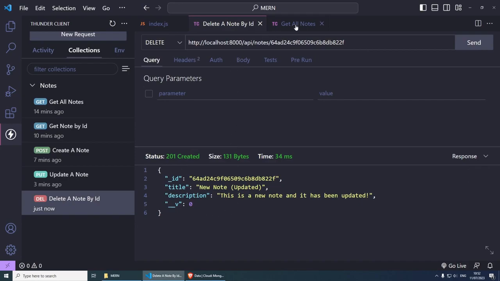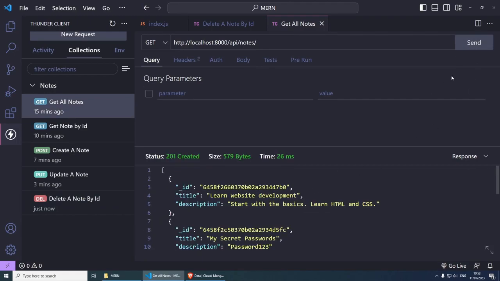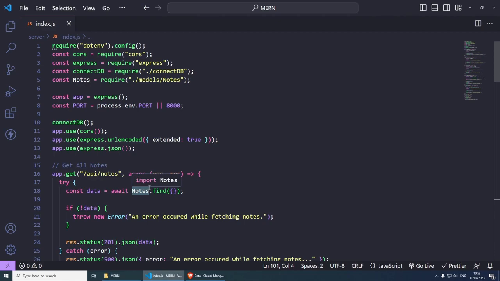So if I go to get all nodes, send this, we shouldn't see this node anymore. So send it. And as you can see, this is gone. The last node was gone, which means that our delete route is also working. And we have 1, 2, 3, 4, 5 working routes that we can use in pretty much any application. So in the next step, we can create our React project and interact with the data.